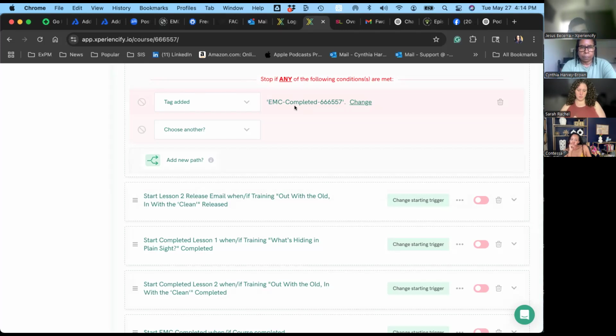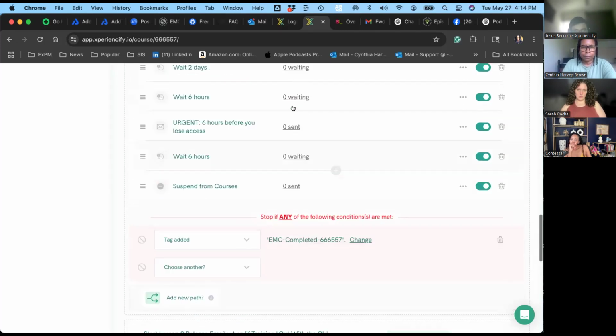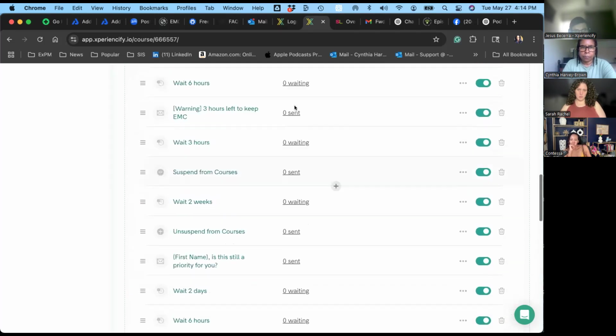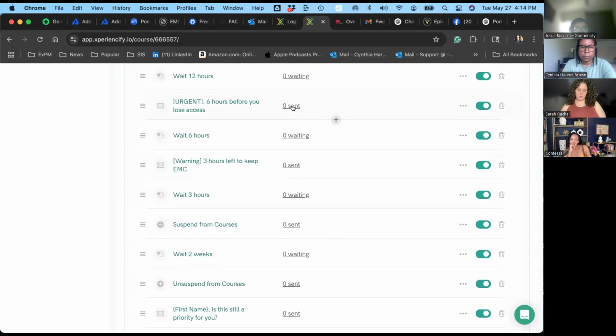Can you scroll up a little bit? A little more? Right here, it's enough. So for example, where it says warning 3 hours left to keep EMC, after that, it says wait 3 hours and then suspend from courses. But if they get the tag EMC completed and they are in the wait of 3 hours, they won't be suspended because the automation will stop.